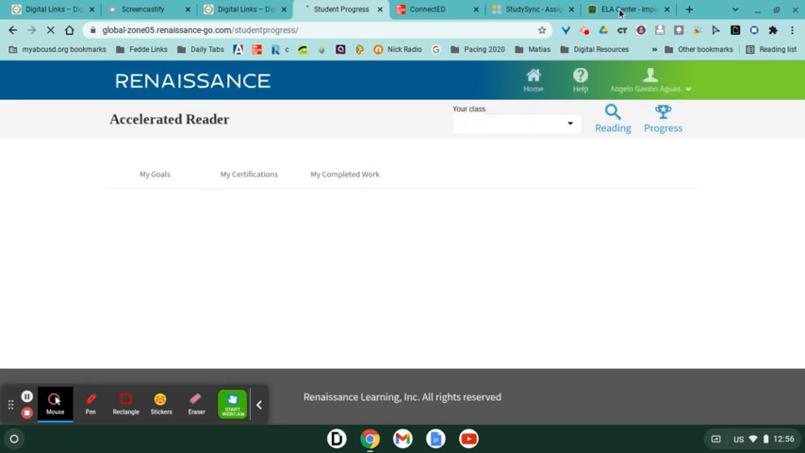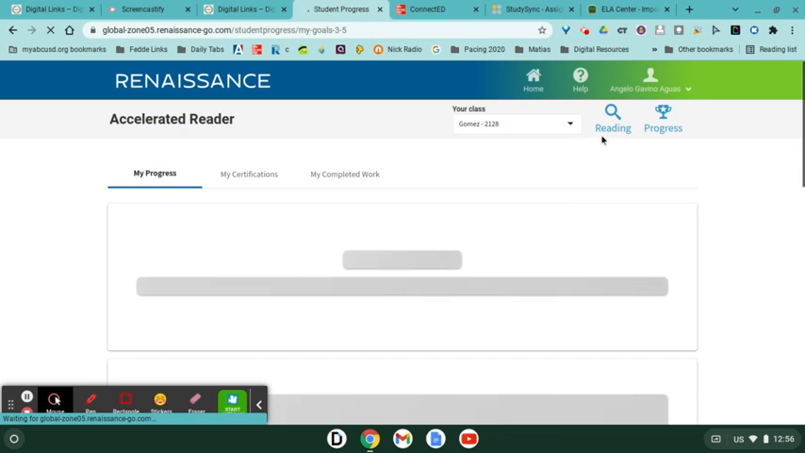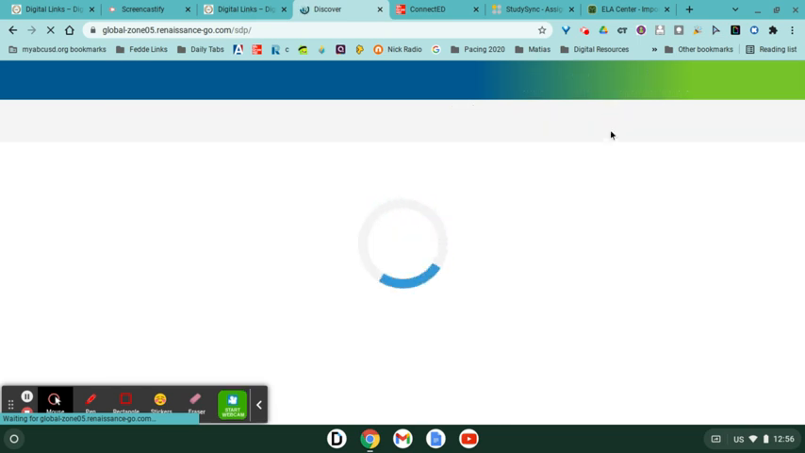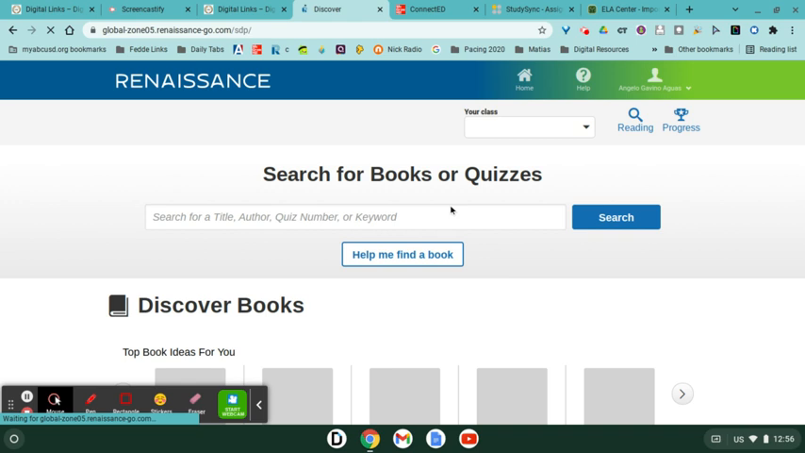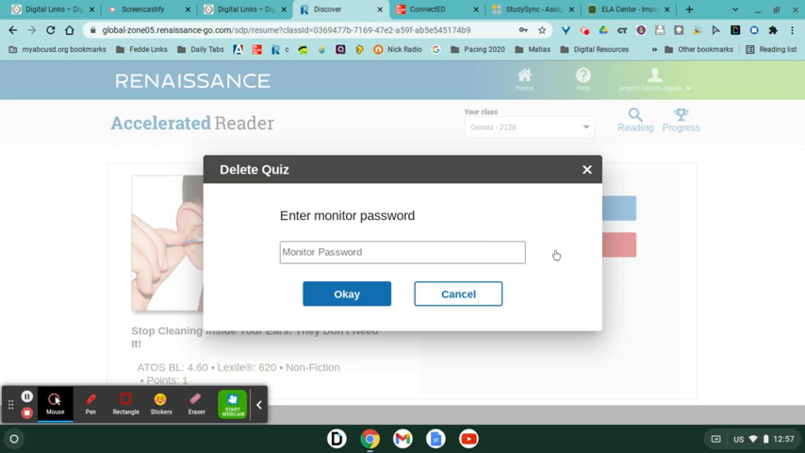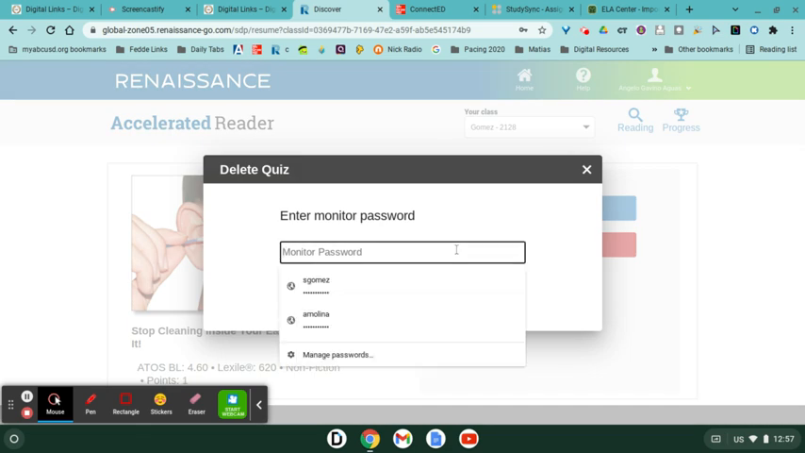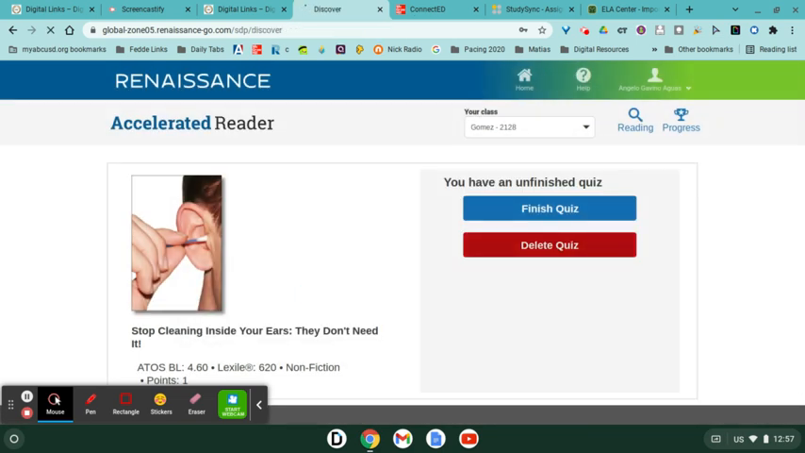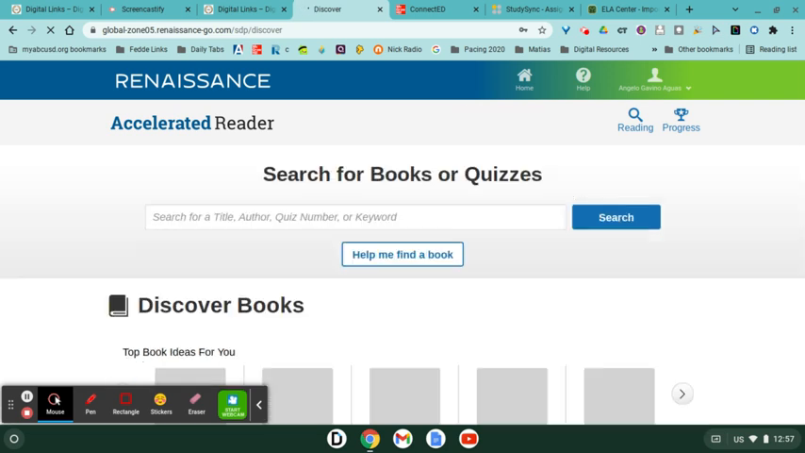All right. So now once you're here in the home page, remember over here you have two icons. You have the little magnifying glass that says reading. That's where you can find articles and books like I showed you earlier. But I'm going to delete this quiz for the student. If you ever want to delete a quiz because maybe you pressed it by accident and you started it and you can't get rid of it, the monitor password is admin, A-D-M-I-N, and that will just delete your quiz because maybe you weren't ready to take it. So that's the case for this student's account.